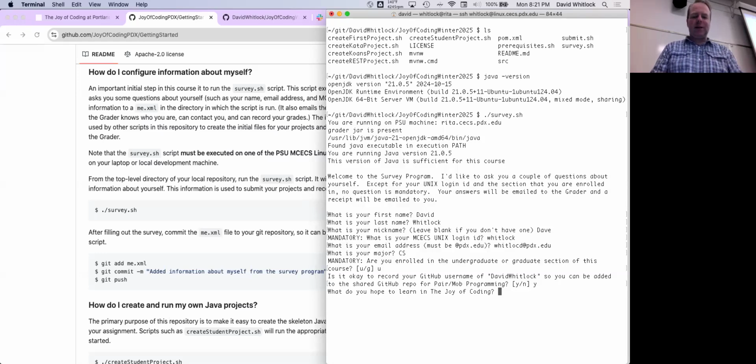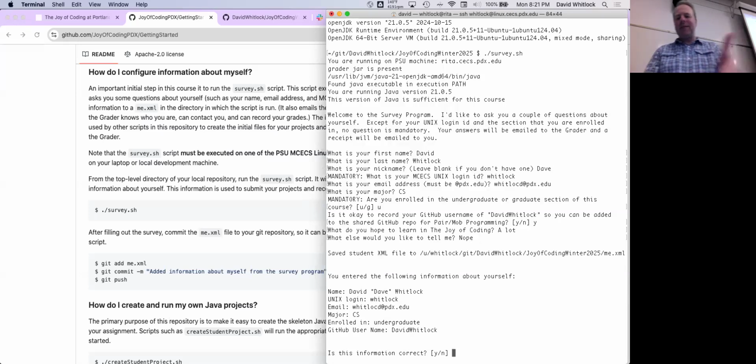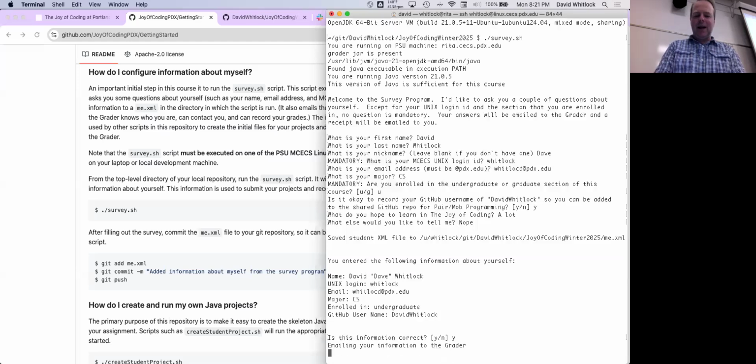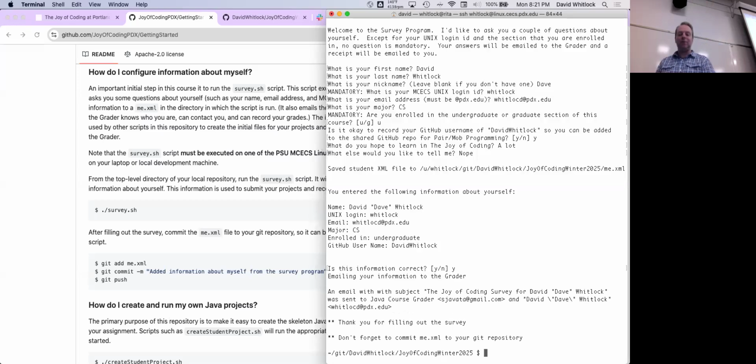And then it's a couple of questions, like what you hope to learn in the course. I hope to learn a lot. There's something else that I want to tell myself. It takes all of that and then generates this me.xml file with that information. You can confirm that yes, it's correct, and then it emails it off to the grader. There's a separate email and a separate account for the grader that gets these things.